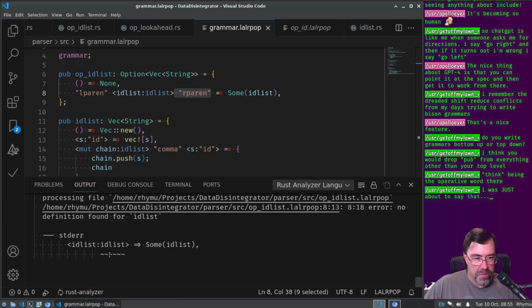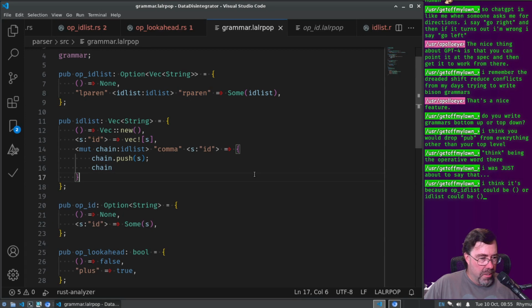Restart the server. Server got really confused. Now it's okay. I think it's because op ID list could be unit or ID list could be unit. So it didn't know.